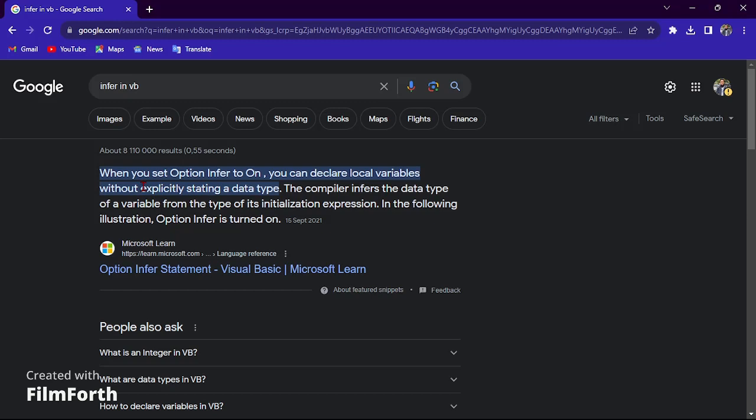So we have what we call local variables and global variables. I must also touch on that. It says if we set option info on, you can declare local variables without explicitly stating a data type. So we're going to be setting it off. That means you're forced to declare variables with explicitly stating a data type, the opposite of what's happening here, in a sense.